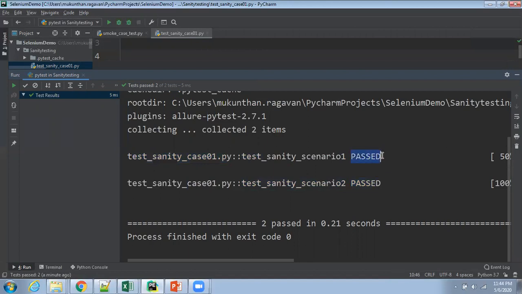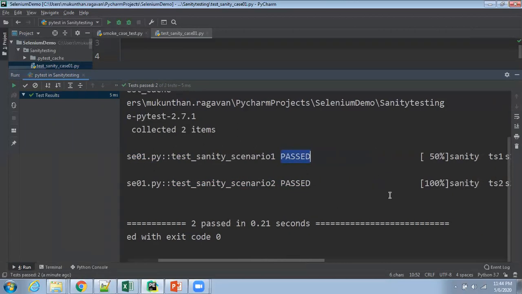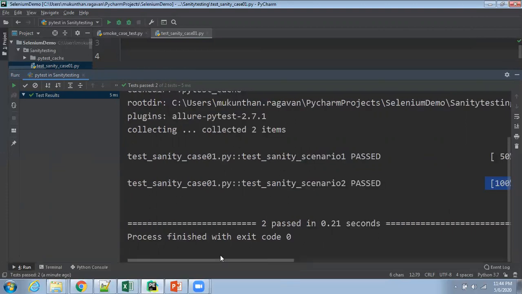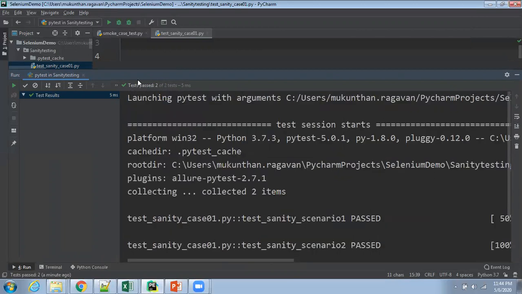After completing the first test case, you have completed 50% of the test cases, and after completing the second case, you have completed 100%, so you can have the percentage as well. And you can see the result here: 2 passed in 0.21 seconds.